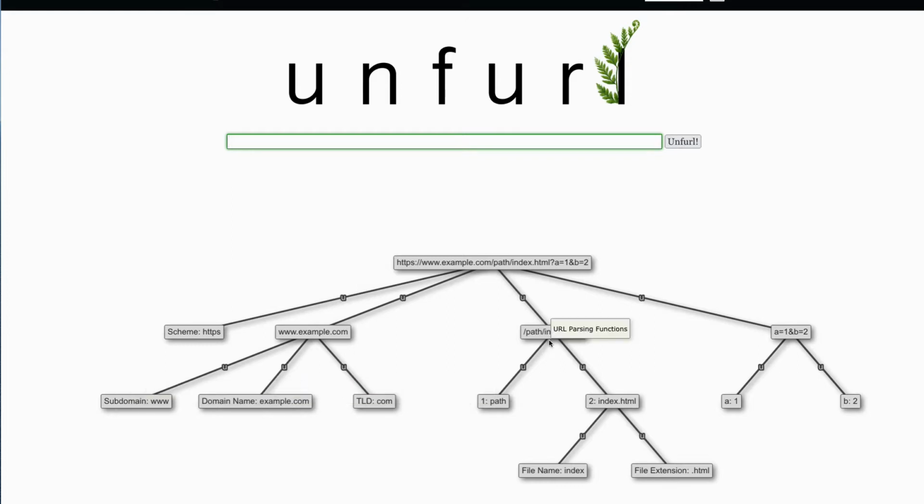Then you get into the path. So it talks about the URL parsing here. It gives you path segment 1, segment 2, and then it gives you the file name and the extension. So it breaks each part of this down. And here it talks about the query, or the parameters that were passed. It breaks them into A and B.